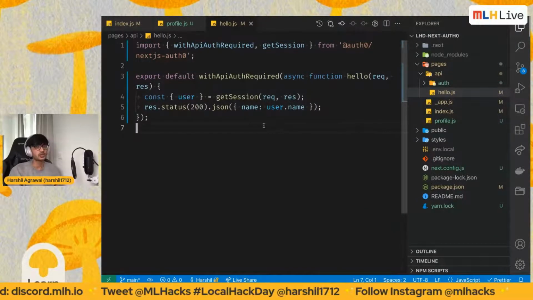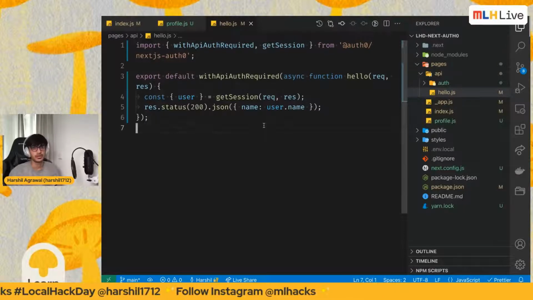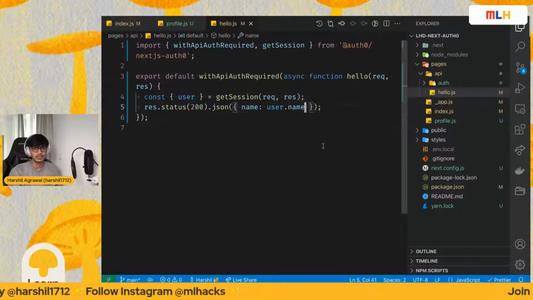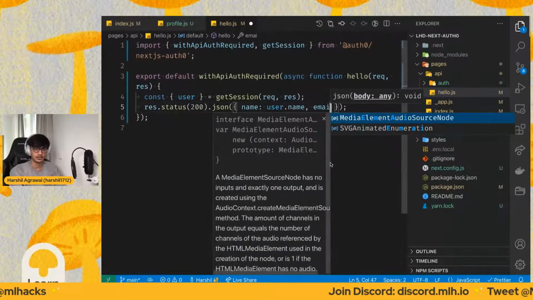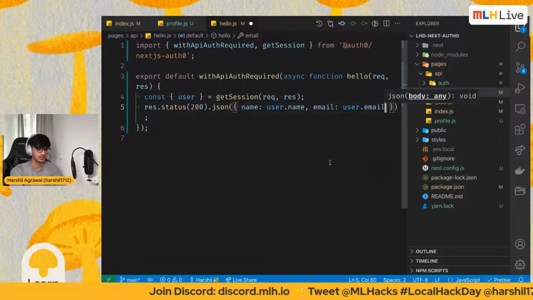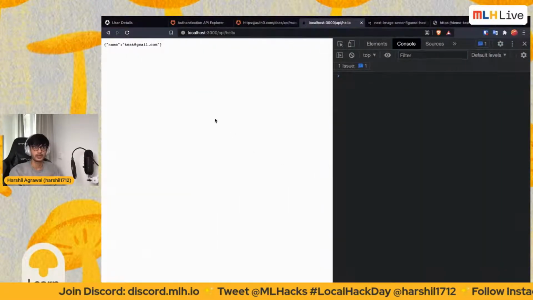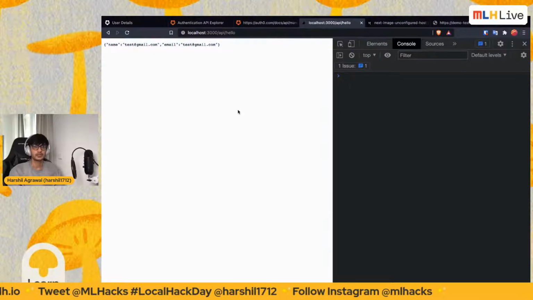We can also modify this a bit and send more information. What else do we want to send? Maybe the email. This is again going to be user dot email. Save this, come back here, refresh, and we got the email as well, right?